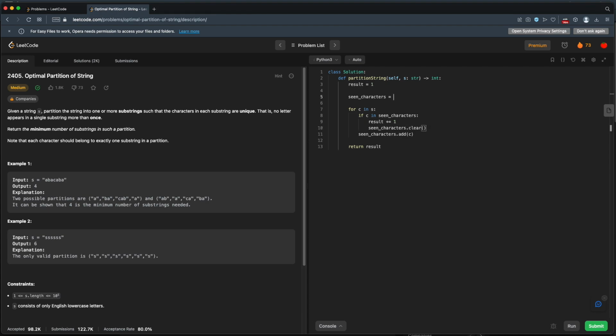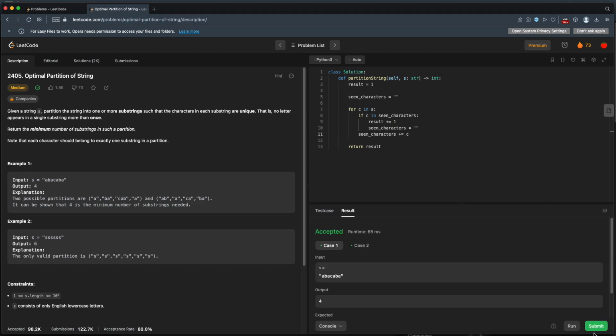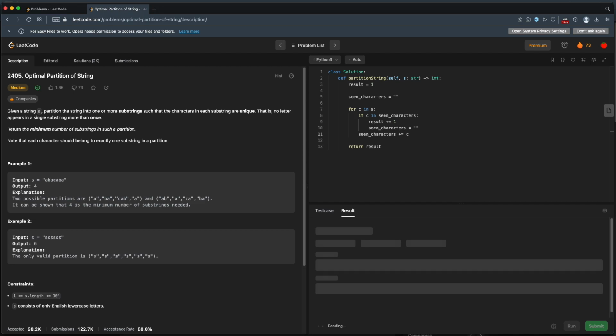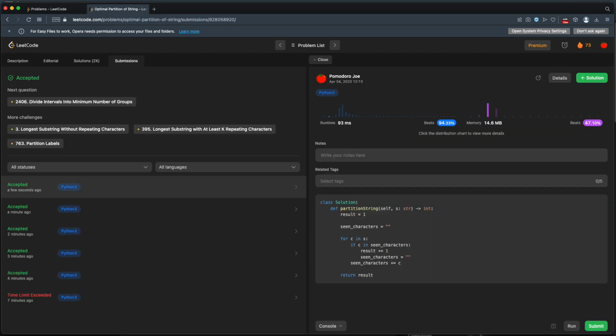So let's try this. So instead of using a set, we'll just keep a string of all the characters we've seen so far. And then instead of calling clear, we can just reset this to an empty string. Now this may or may not work. And instead of saying add, we need to just essentially add this character to our string. It still works. Let's see if this saves us anything with the runtime. And we are beating 90%. All right, we're at 94% for runtime, 47% for memory.